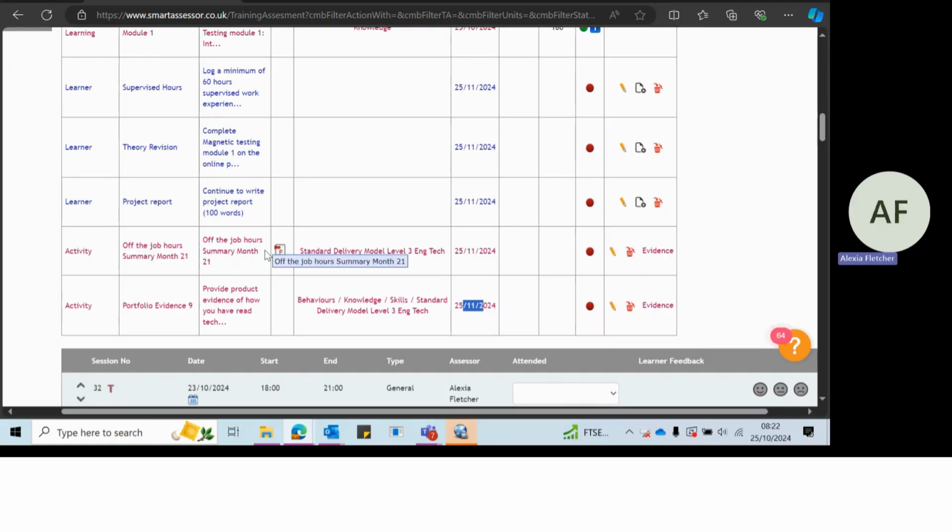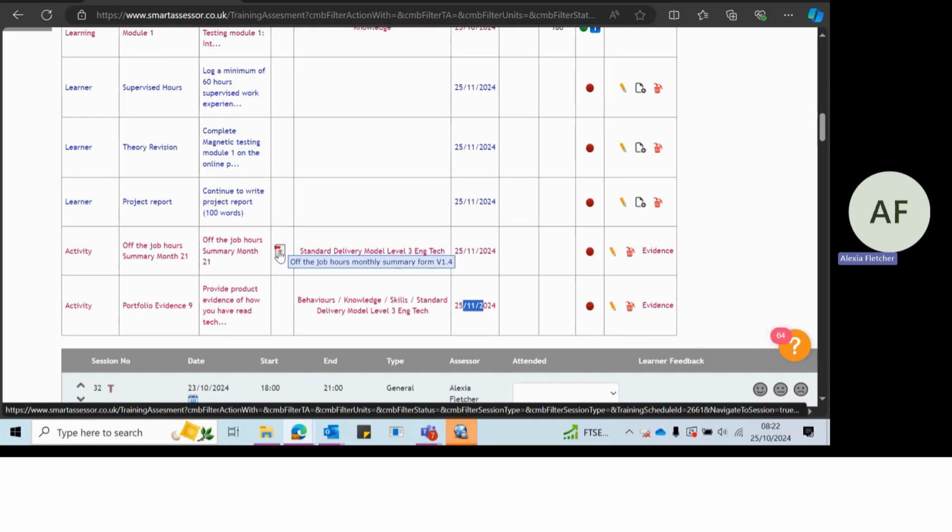Here we've also got an off the job summary sheet. This is where your learner will document their off the job hours. So the question maybe for some of you is, what is off the job? Off the job training is anything which your apprentice has learned new whilst being paid within their job role. They cannot document anything down that they used before their start date with Lavender.